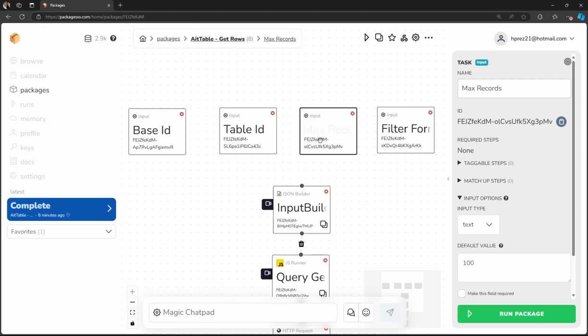Then we can specify the max records that we want to retrieve from the table. This is an optional parameter. And lastly, we have a filter formula, which is basically a formula that we can enter so that we only retrieve the data or the items that match this specific filter formula.